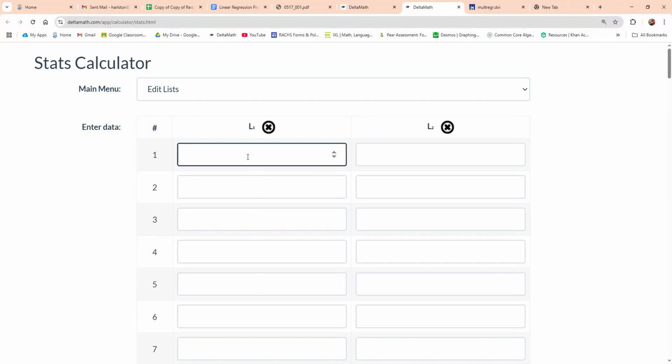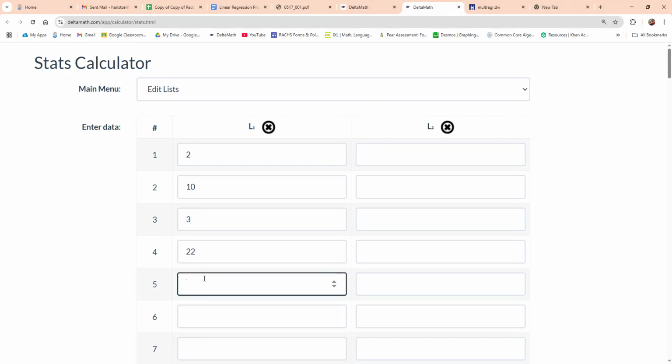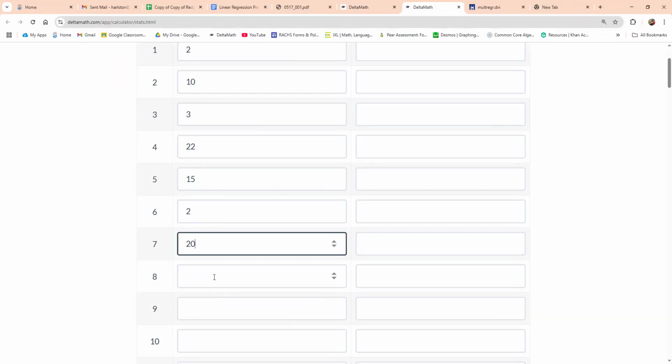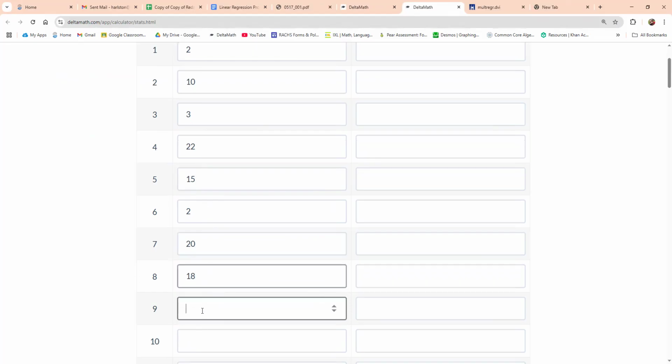But all you're going to do is enter the X values. Let me see if I can get this done. 3, and then 22, 15, 2, 20. What else we got? 20, let's go down. We got two more X values, 18, and then 9.